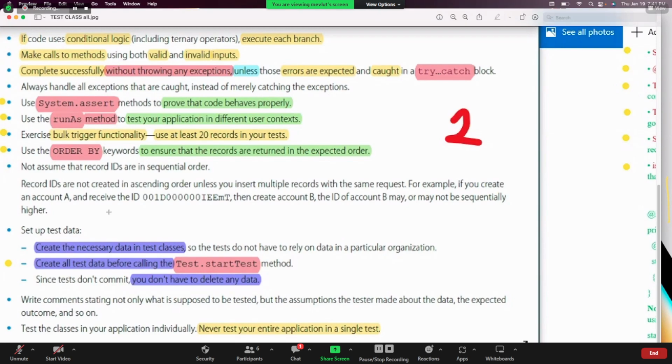Set up the test data. Create the necessary data in test classes, so the tests do not have to rely on data in a particular organization. Whatever necessary data you need, just use that. It is asking you to create all the test data before you call the Test.startTest method.